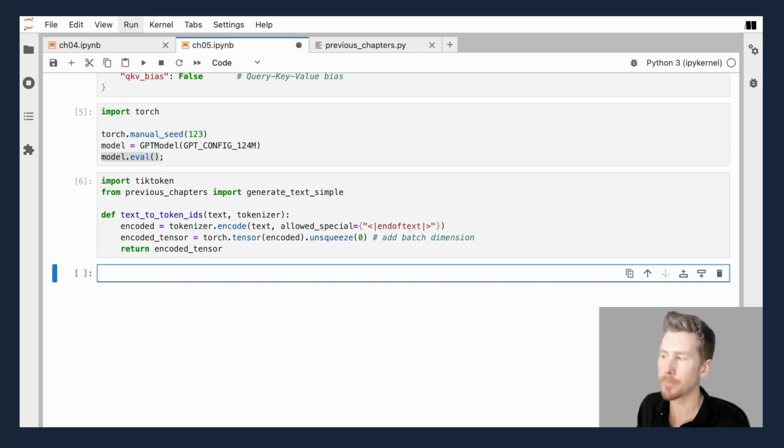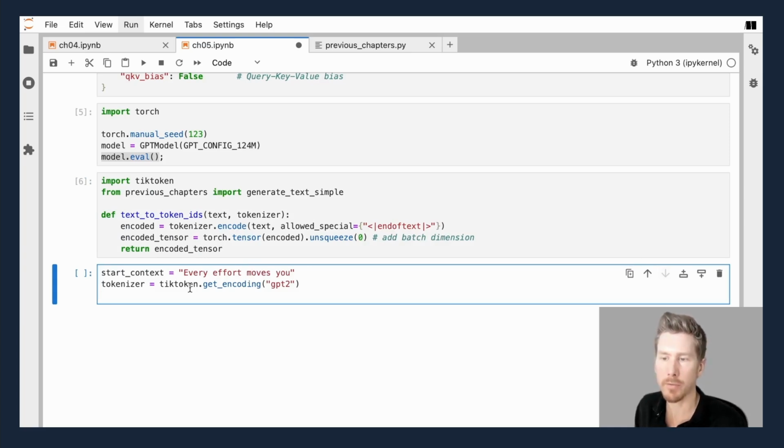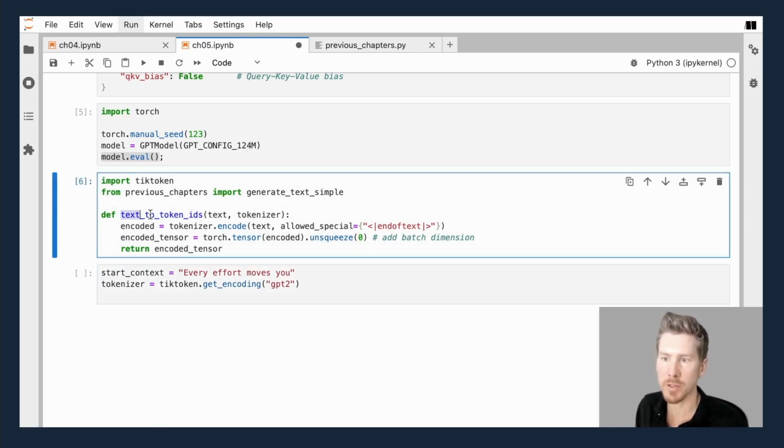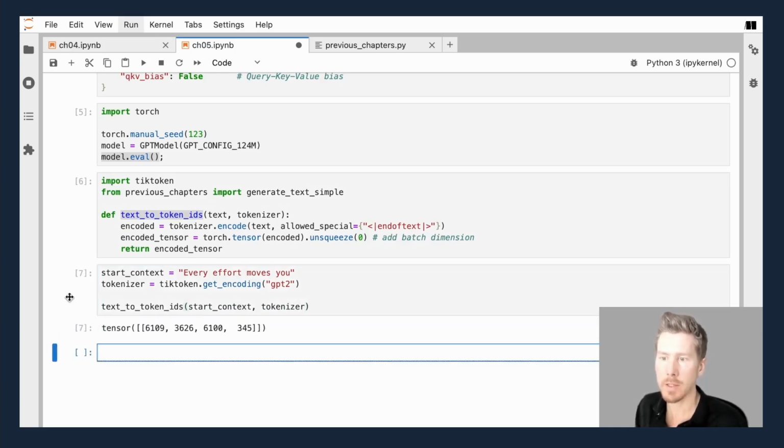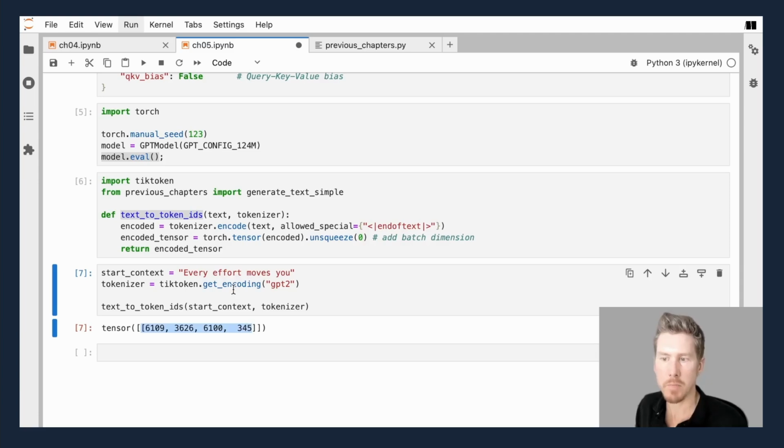Nothing too special. Let me initialize the tokenizer and give some text to the function just to make sure it works. So let's try this out in practice. We do start context and then the tokenizer. Let's see. Yes, it's converting text to token IDs correctly.